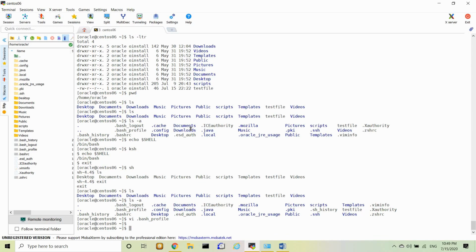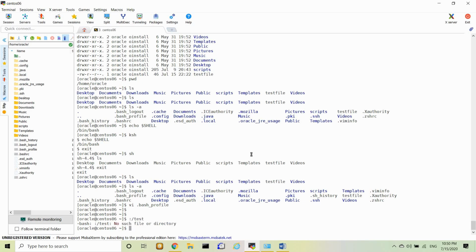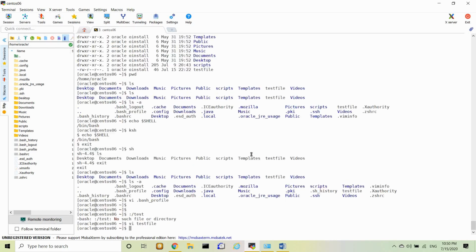This is useful when you want to search. When you type like 100 commands, you want to search some command you typed. Let's see, I search vi, so you can see the vi commands come up.